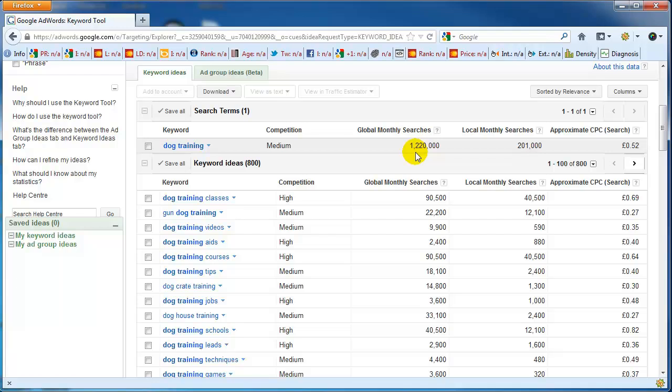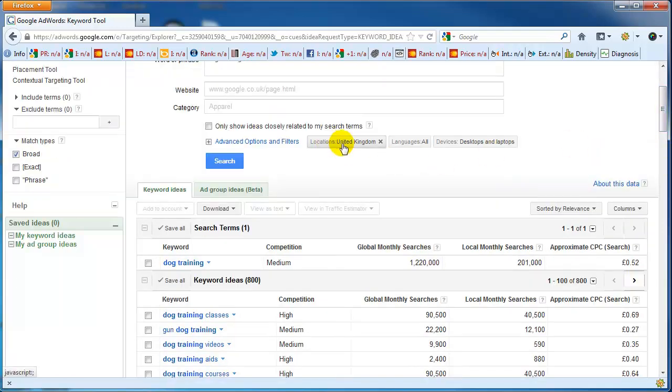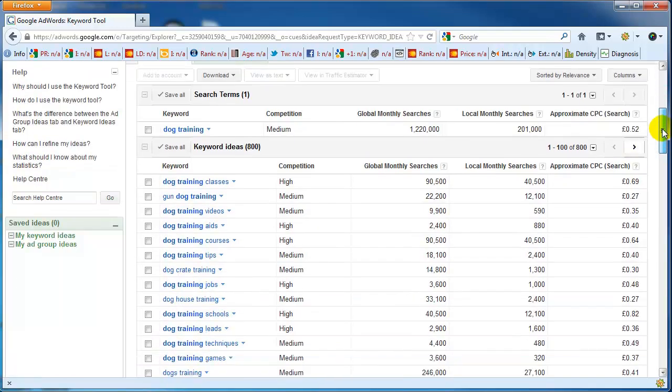The training could be before the dog. And this is the sort of keyword results we've got. Local monthly searches. As I showed you up here, I'm set for the UK, so it's showing 201,000 local searches in the UK, and this is quite an interesting figure.